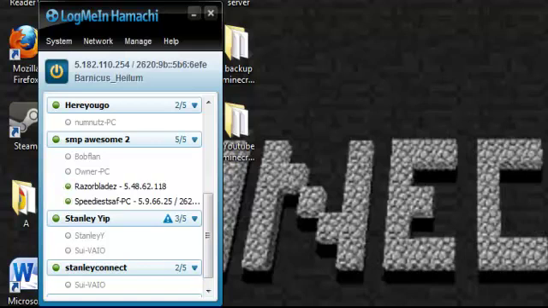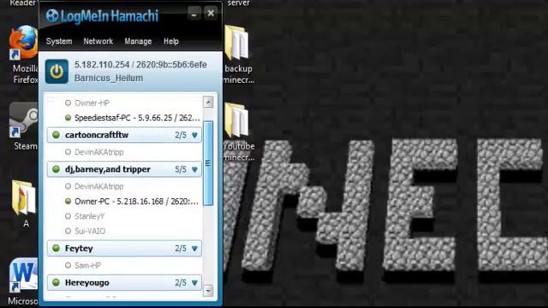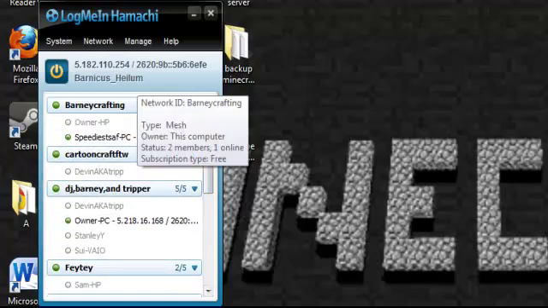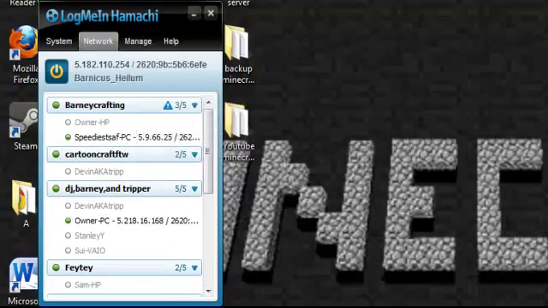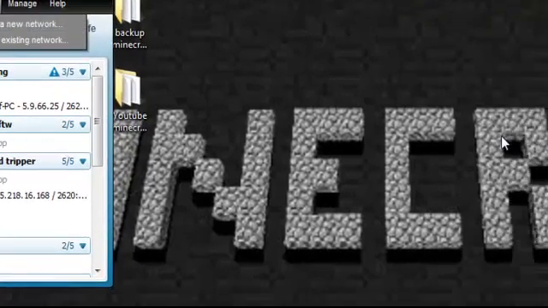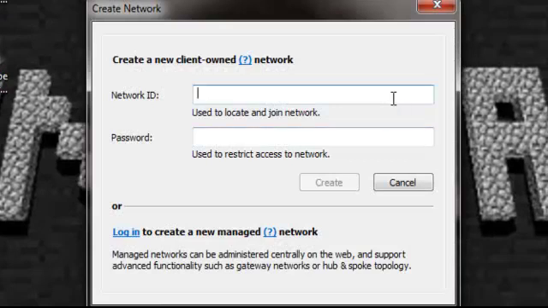But as you can see, you have your normal Hamachi. If you don't already have Hamachi, I'll put a link in the description. Alright, so here, you go over to network, create a new network. Here's the deal. When you want your friends to join your network, you have to put in a valid network ID and an easy password so they can join.